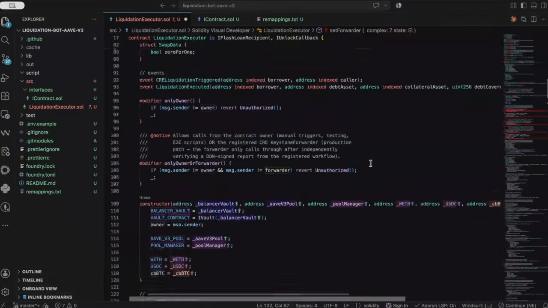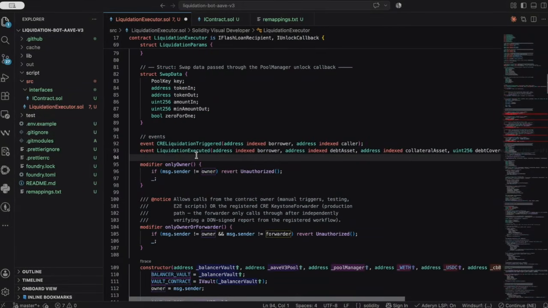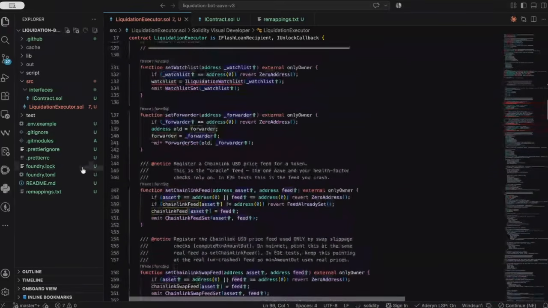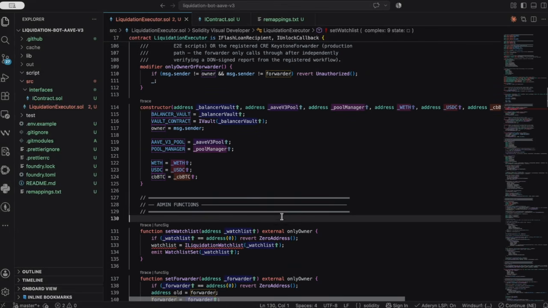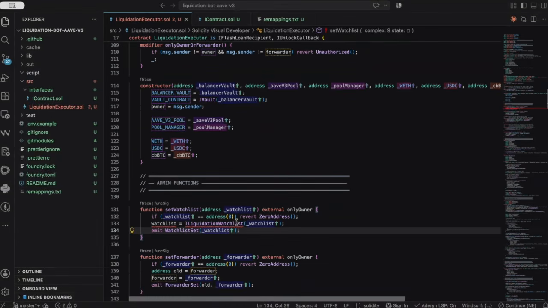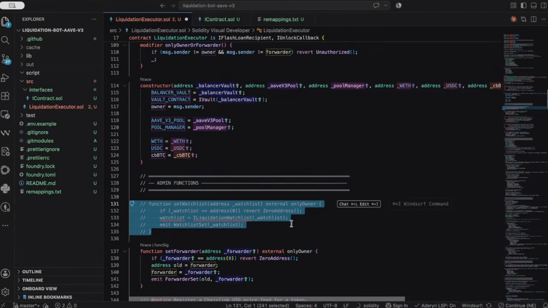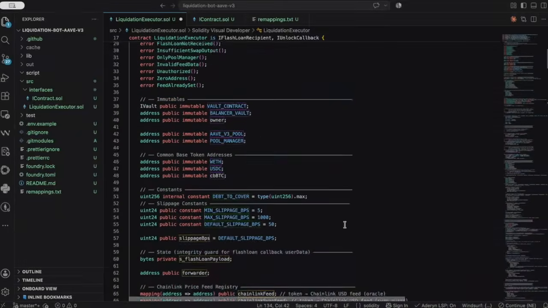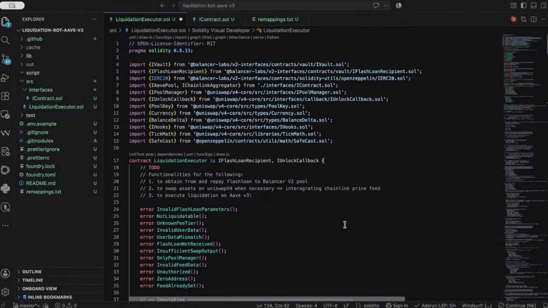All right, so let's come up here. These are all the events. Yeah. Now we need to import this. Since we have now written our liquidation watchlist contract, it's best I just comment this out until we write it. All right. Yeah, so no more error. I think with this we have completed this contract. Then we'll move on to the next contract.